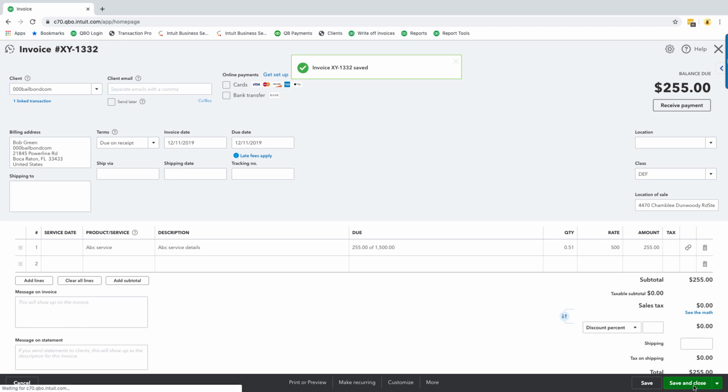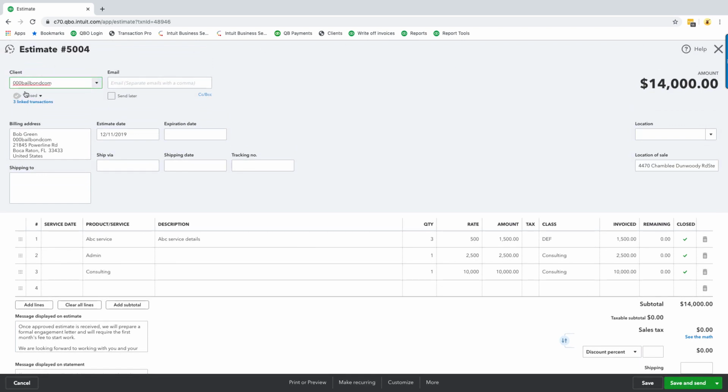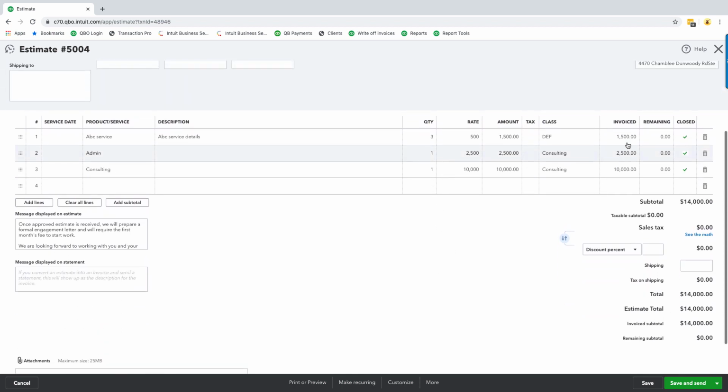And save and close. And I'm going to go back to that estimate. And you can see the estimate is closed. I have 3 linked transactions up here. Those are those invoices. And here are the line items. Everything's been invoiced, the remaining amount on here.